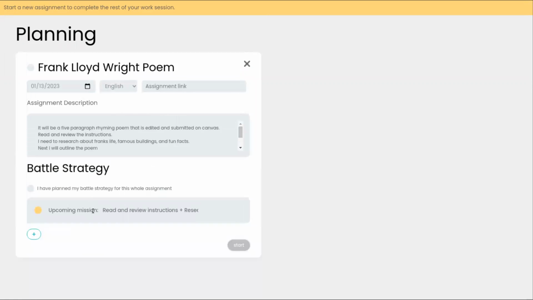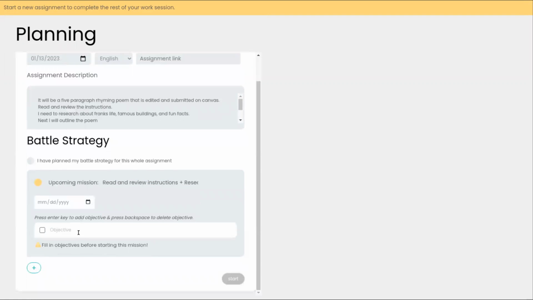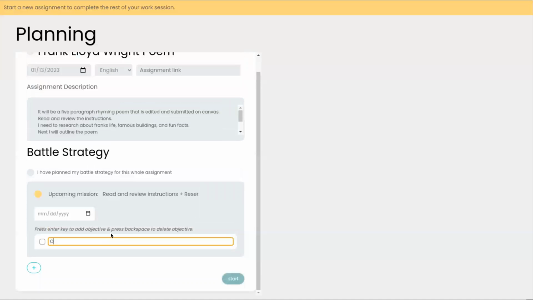So in the objectives, the mission objectives, these are the steps that I'm going to take to finish this 20-minute mission or actionable piece of work. The first step I like to do is open documents. So here it's open the instructions. It would also be to create a new Google Doc for the assignment to work in.